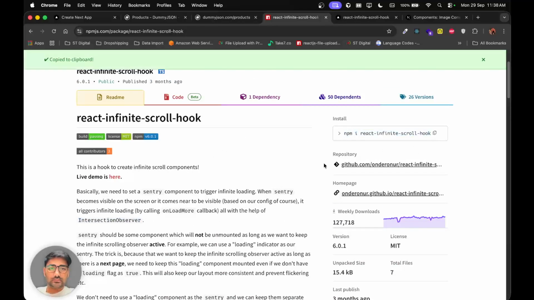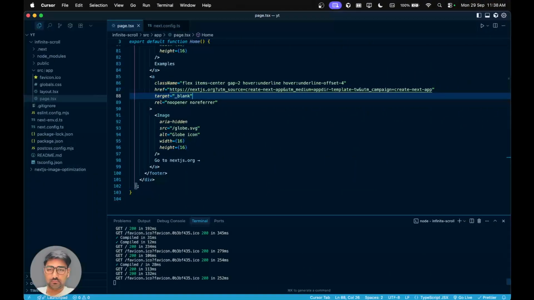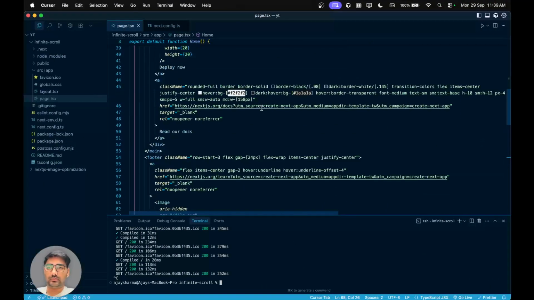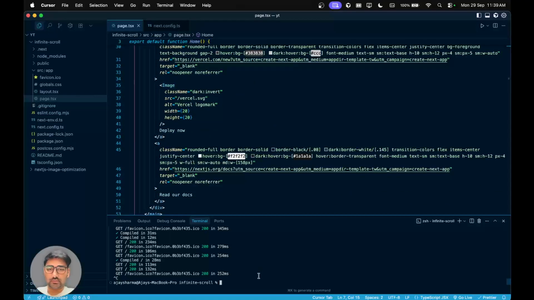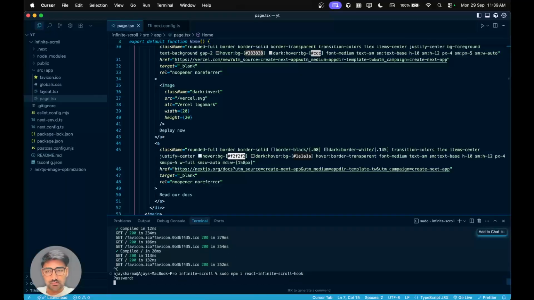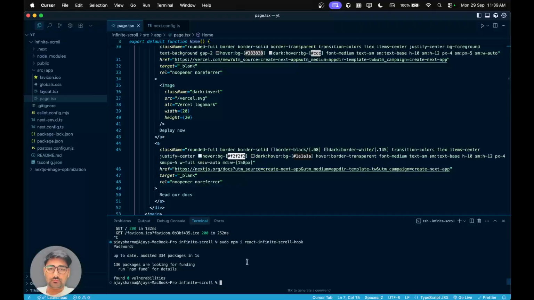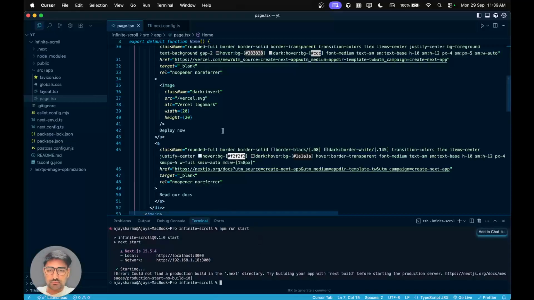So first of all, let's install this npm package in our app. Okay, so I have already started a Next.js app. As you can see, it is the default Next.js app boilerplate, and let's install the npm plugin. Yeah, you don't have to use the sudo. I have some issue with the npm, so that's why I have to use the sudo, otherwise it will not install. Okay, so I have installed it.